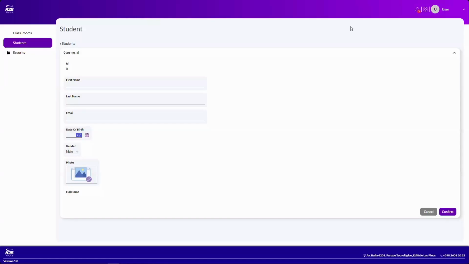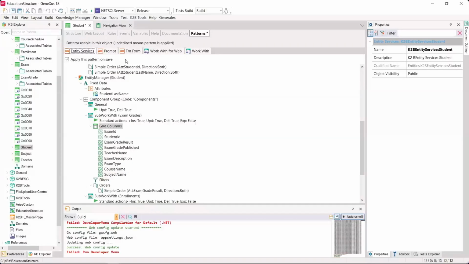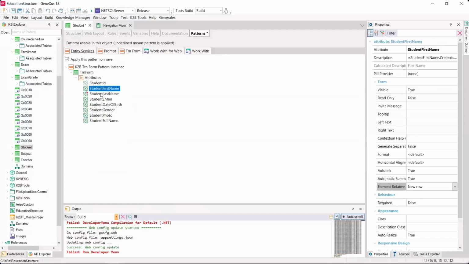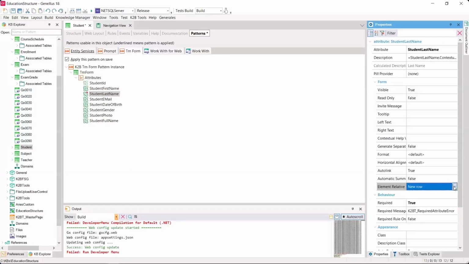Oh, by the way, I forgot to say, if I want to add the date of birth of the student using the calendar, I'm going to end up clicking a lot. So maybe there's a more practical way of doing it. And as a matter of fact, there is. So I'm going to tell you how we can do it using K2BTools. For that, I'm going to go into the student transaction. I am going to go to patterns.